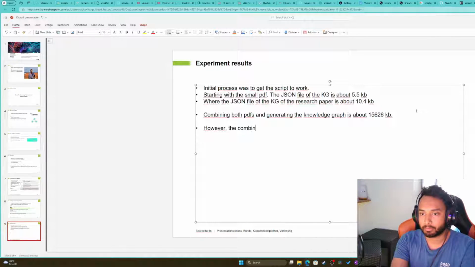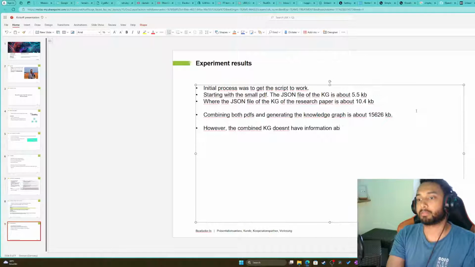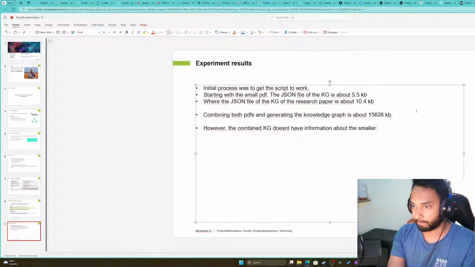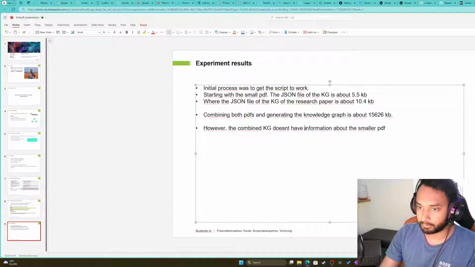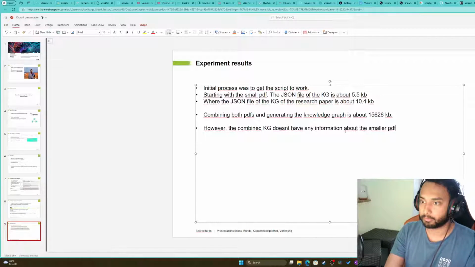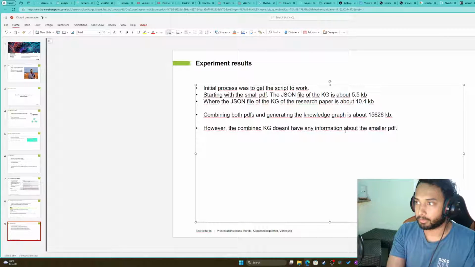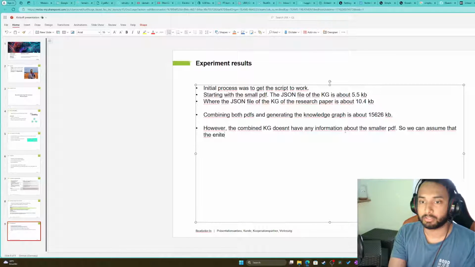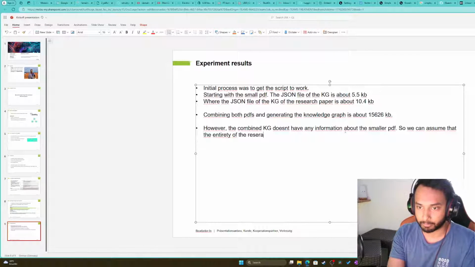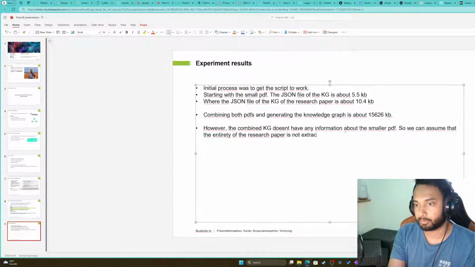However, the combined one doesn't have any information about the smaller PDF. So we can assume that the entirety of the research paper is not expected.